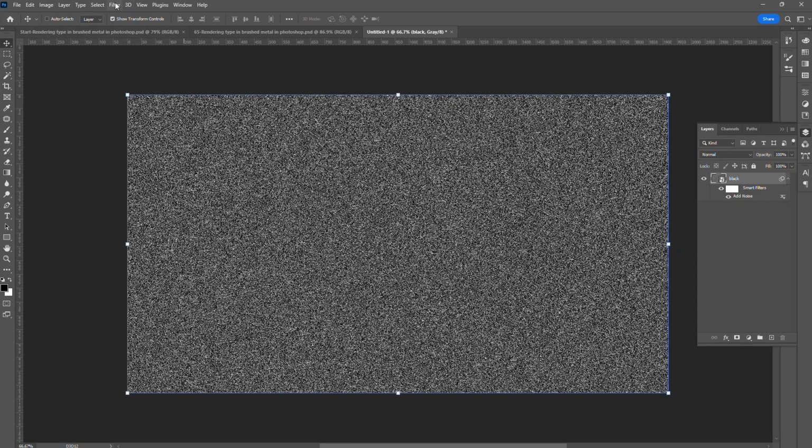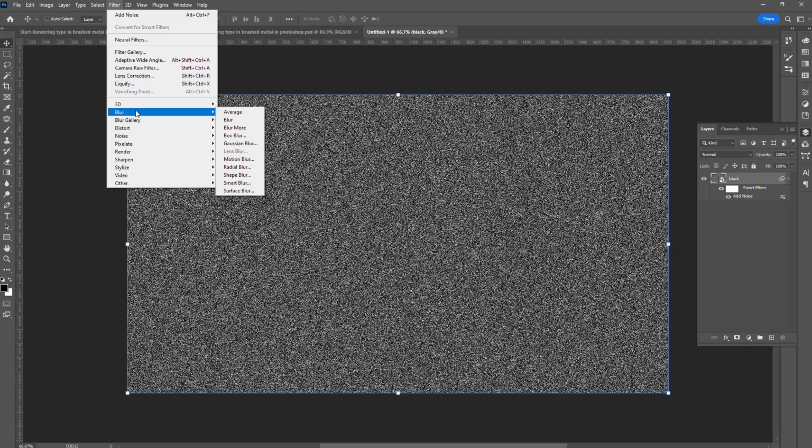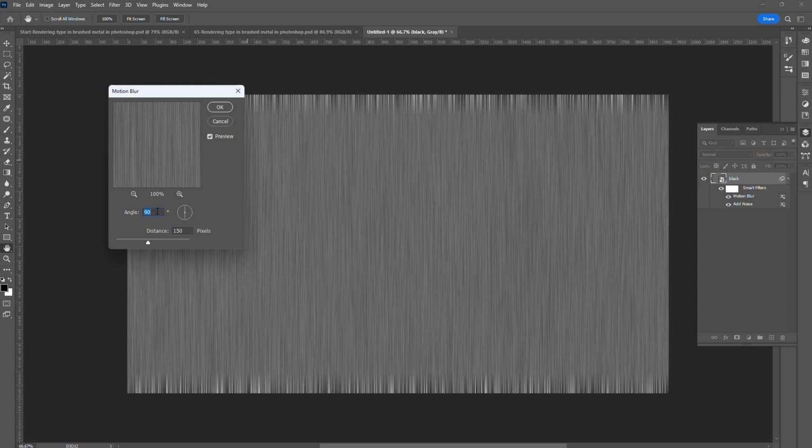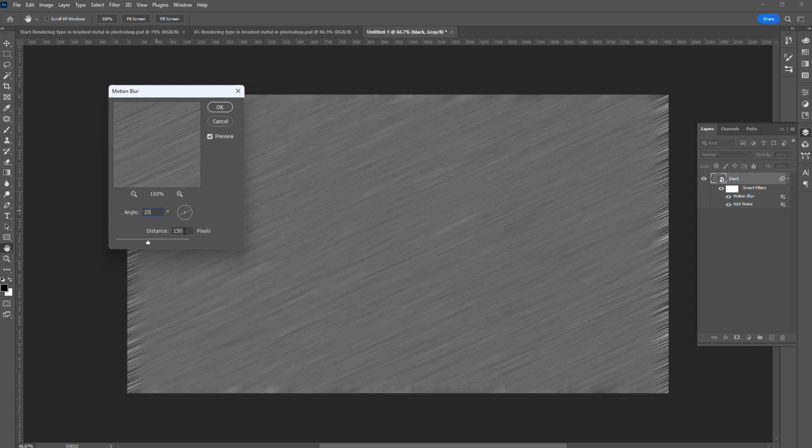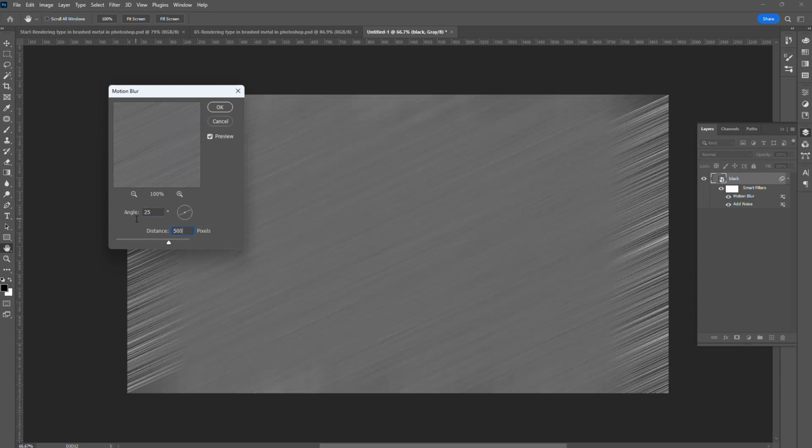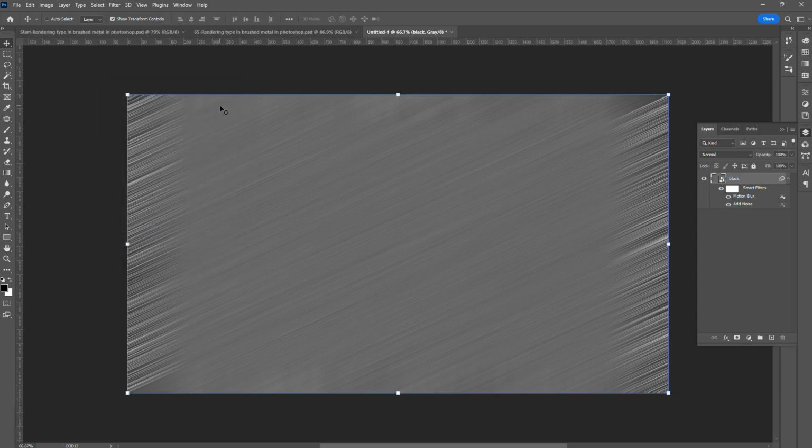Go to Filter, Blur, Motion Blur. Give it an angle of 25 or any other angle that you feel like working with. Give it a distance of 500 or higher if you're working with a higher resolution image. If you're working with a low resolution image, you can give it a lower distance. Click OK. At this point, we're having weird edges.